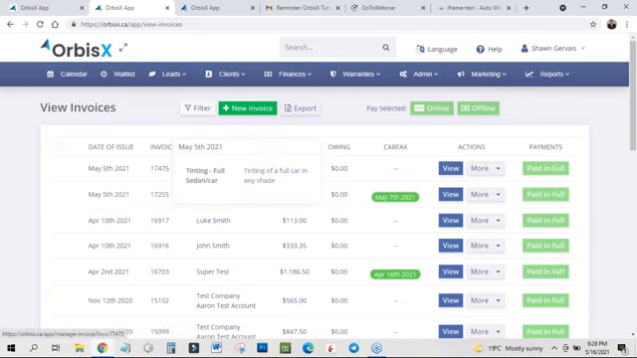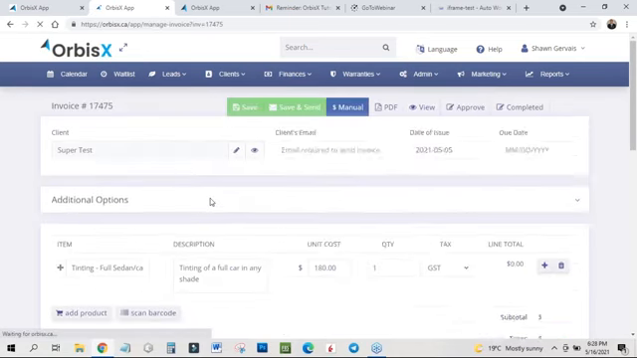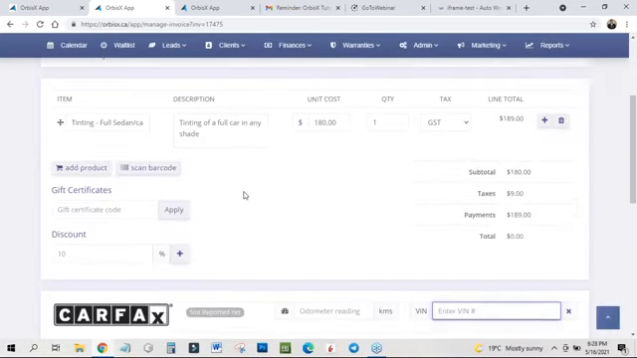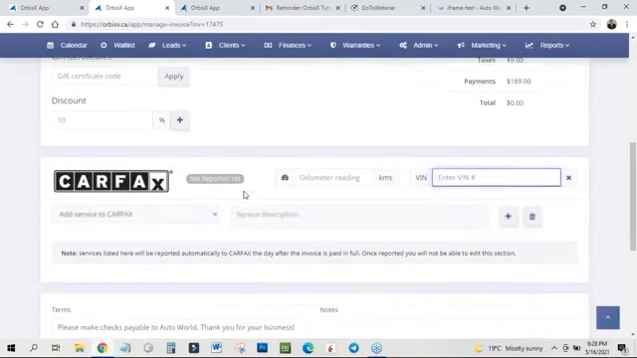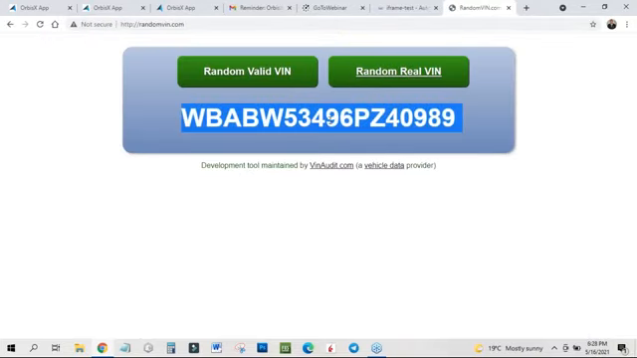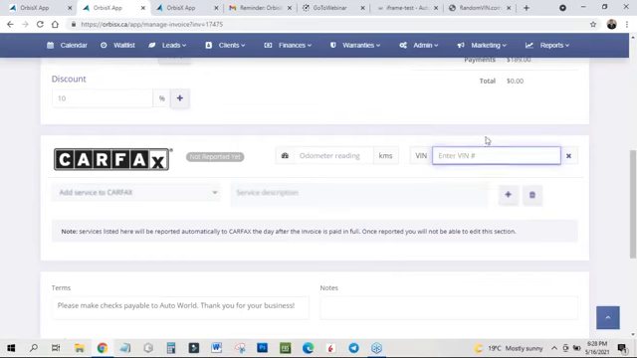The really important part here is that there's a lot of different software out there that will integrate with Carfax, which is great, but they're very rigid. So you can't actually, now I need a random VIN. Sorry, give me 2 seconds here. Random VIN. Let's see. I'm just amazed that you can go to a website and get a random VIN.